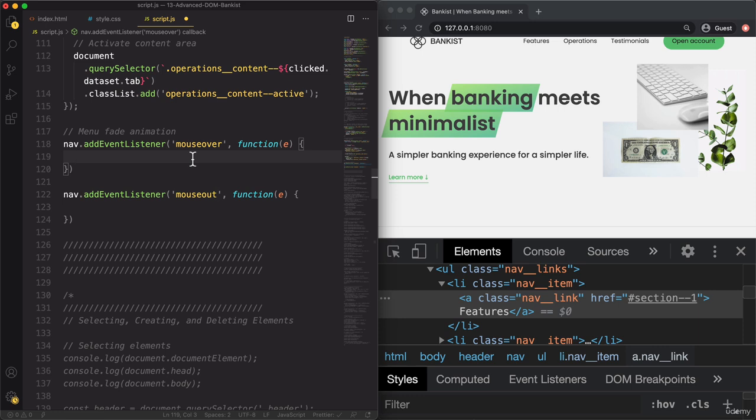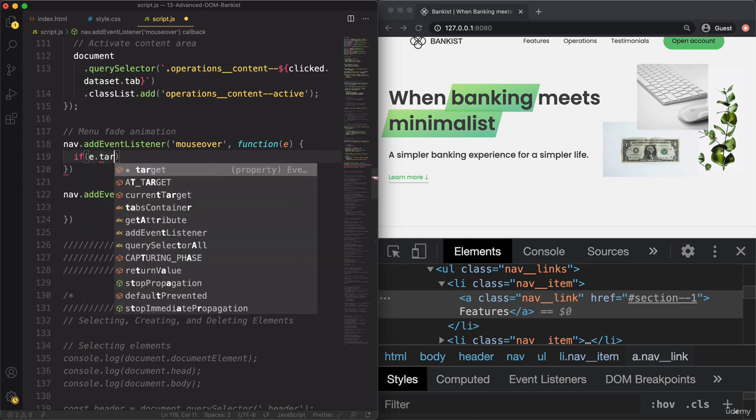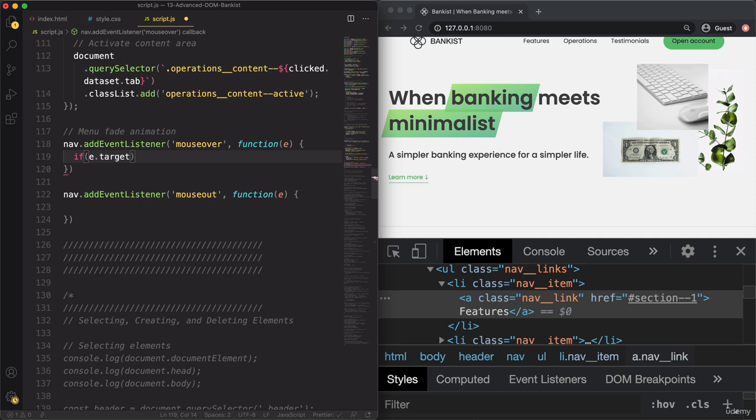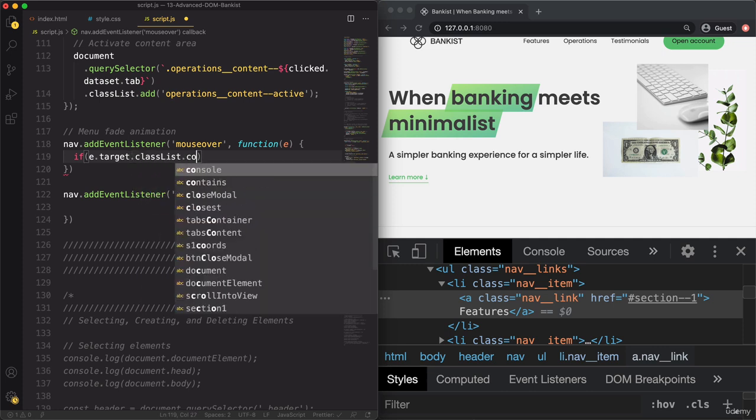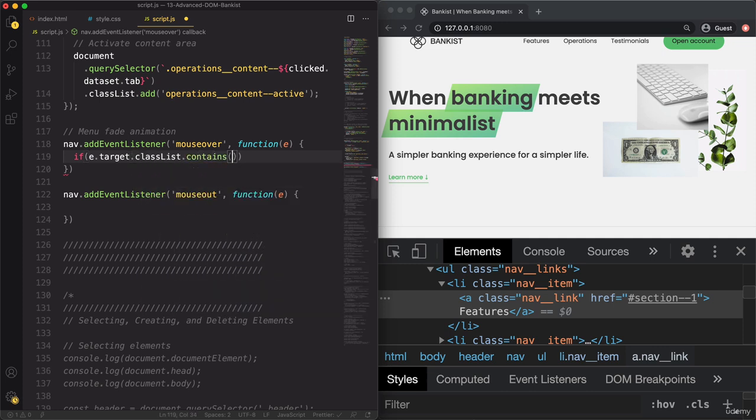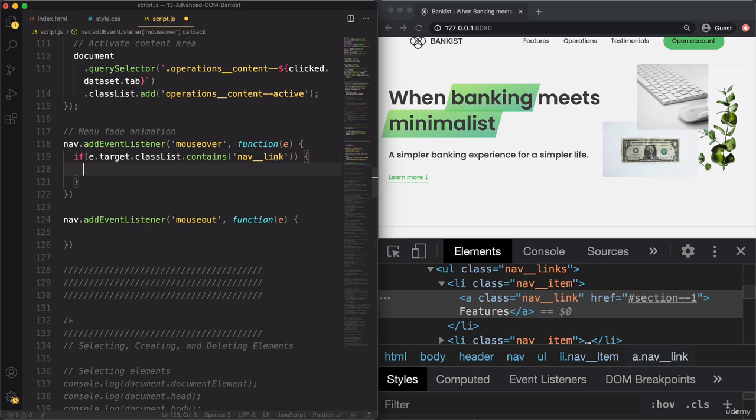Great. So we have our parent element. And now, as always, we need to match the element that we are actually looking for. And so in this case, that are these elements with the nav link class on them. And so let's simply check for that. So if e.target, as you already know, .classList.contains the nav link class, well, then let's do something.